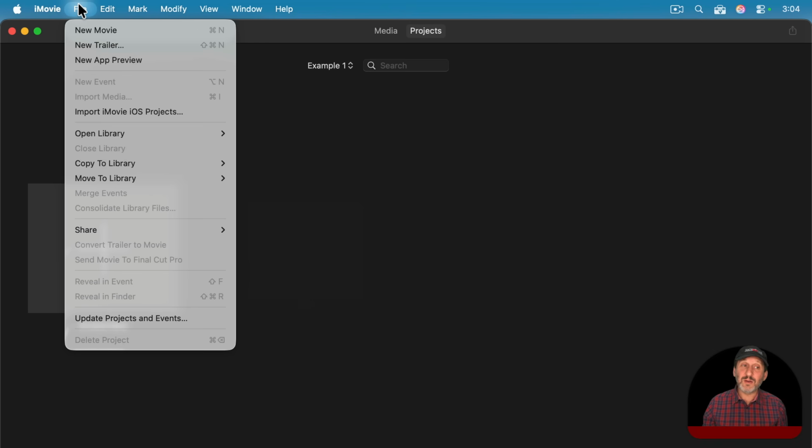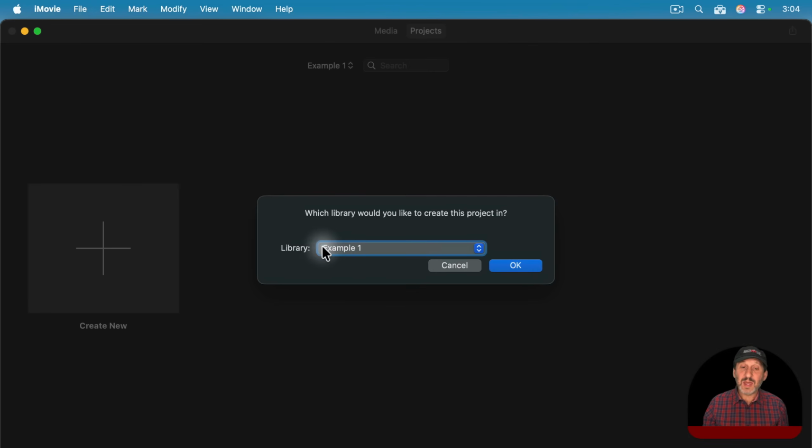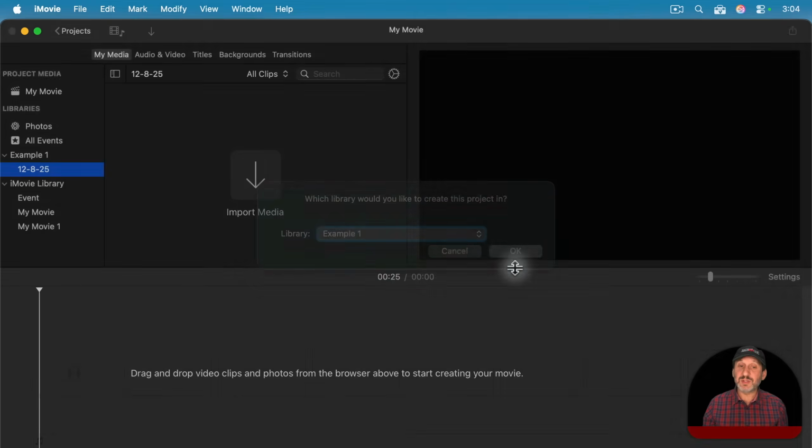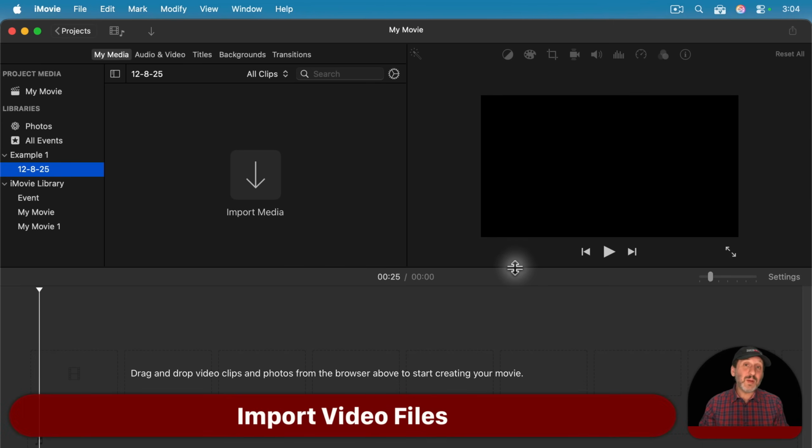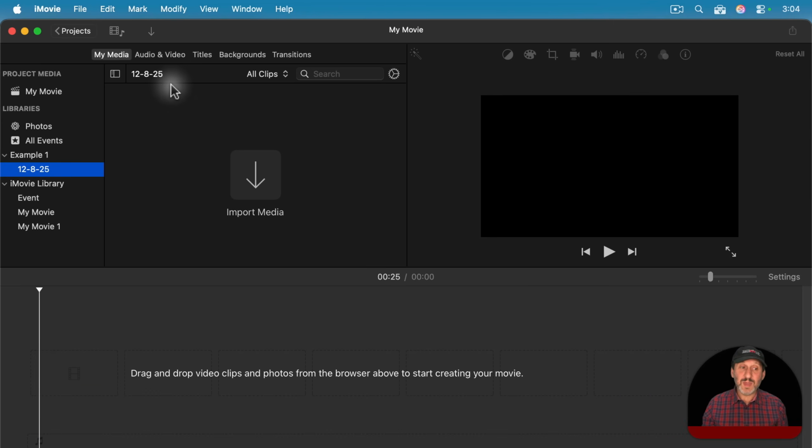I can click there or go to File and then New Movie, and it will prompt me which library I want to create it in. So I want to put it in this new one I created. Now I've got a completely blank project. I can start bringing in my media.